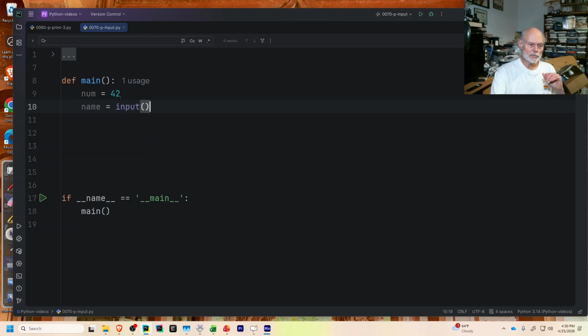In the past videos, we have hard-coded our data and used the assignment operator to store that. So where it says num equal 42, the equal sign does not mean equal, it means assign a value to. It takes whatever happens on the right and stores the results in the variable on the left. So num equal 42, you read as assign the value 42 to the variable num.